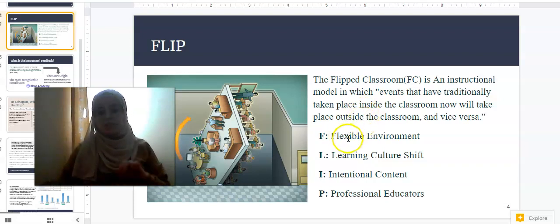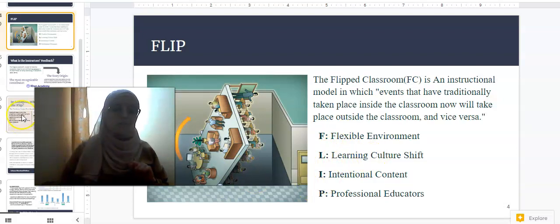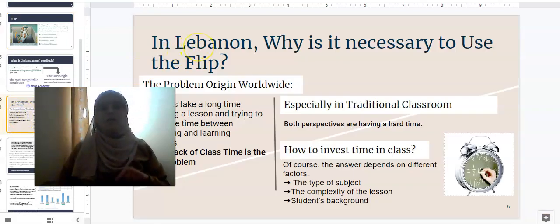Here, F means flexible environment, L means learning culture shifts, I means intentional content, and P means professional educators. So, in Lebanon, why is it necessary to use the flip?